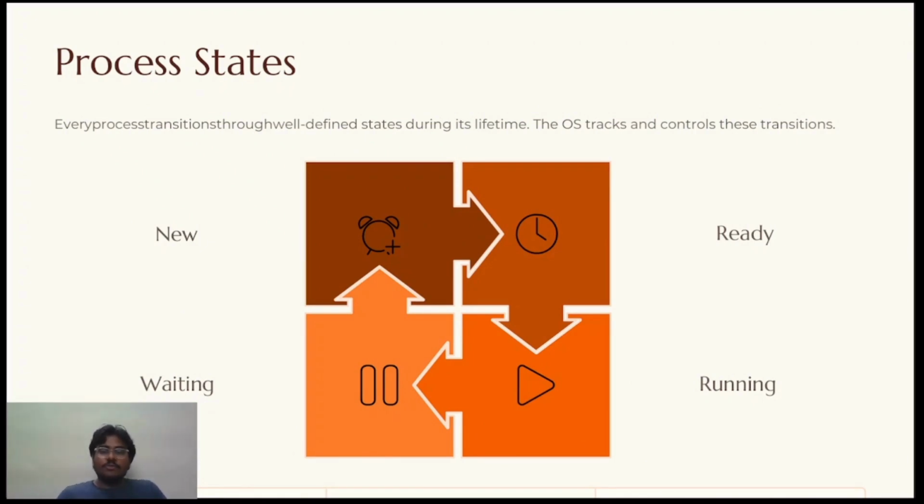Now, processes don't run continuously. They keep changing states. Let's understand this with a real example. When you open an app, it starts in new, moves to ready, and then it is running, which means executing. If it needs data from disk, it goes to waiting. Once done, it becomes terminated. So it's like a cycle: ready, running, waiting, ready, and finally terminated. The OS constantly tracks these movements to keep everything efficient.